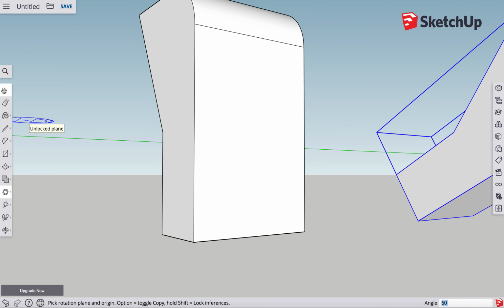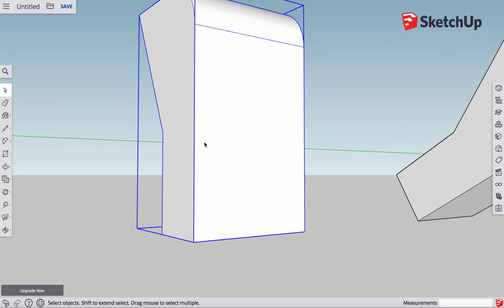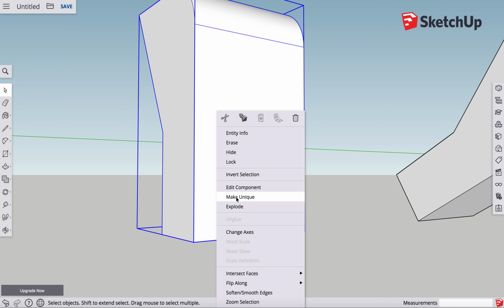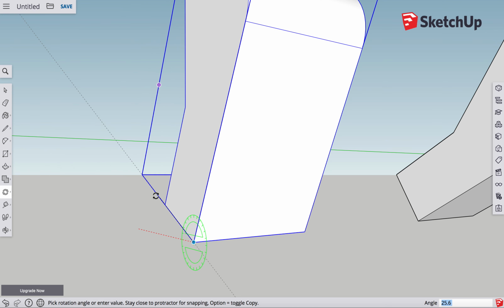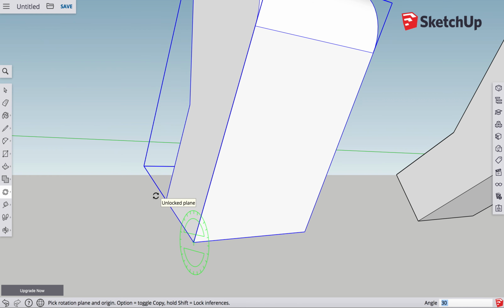All right, so if I do that again, this one I'm going to make unique. Make unique. Okay. Now I'm going to rotate again. I'm going to lock it to the green plane by pushing the left arrow. Select that pivot point. Select the line, the bit I'm going to pick up and pull. Select that. Now this one's going to go 30 degrees, so I'll type in 30, enter. And it's going to sit at 30 degrees.